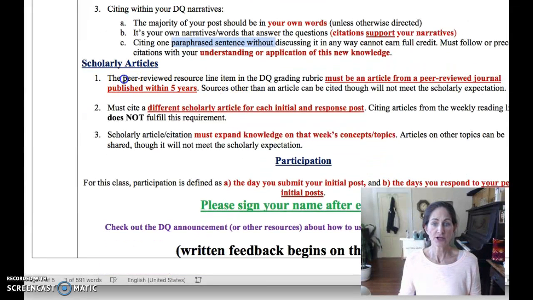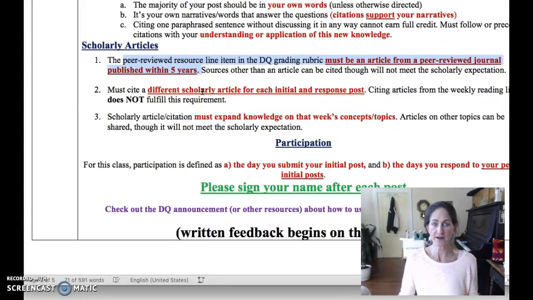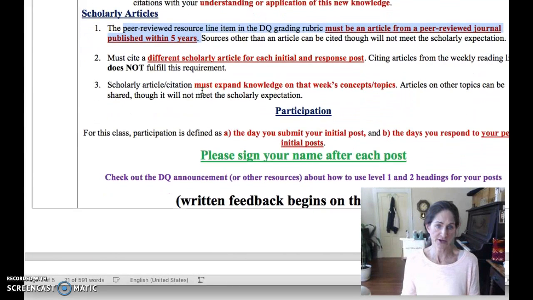Scholarly articles. They need to be an article from a journal within 5 years. You can get them from the databases. You can also use Google Scholar. It doesn't matter to me where you find them, as long as they're within 5 years.